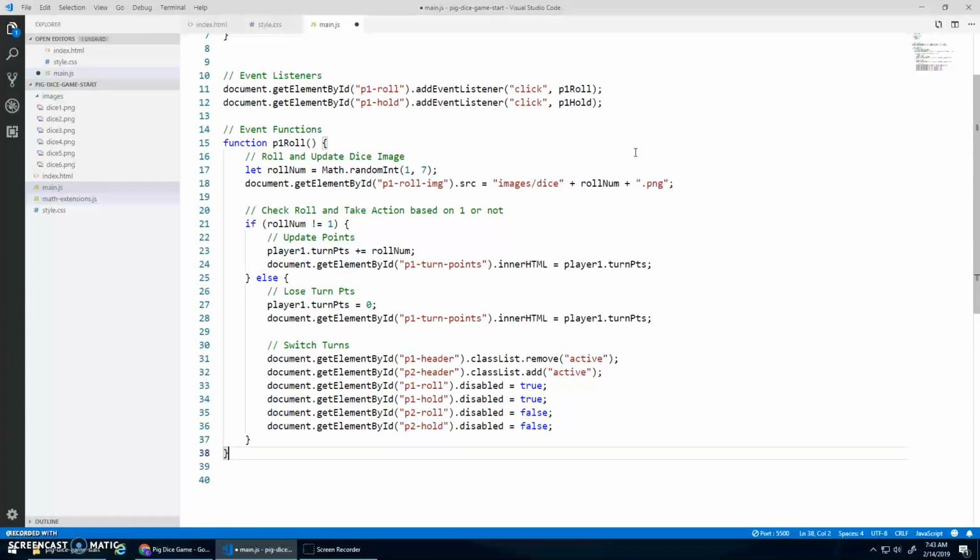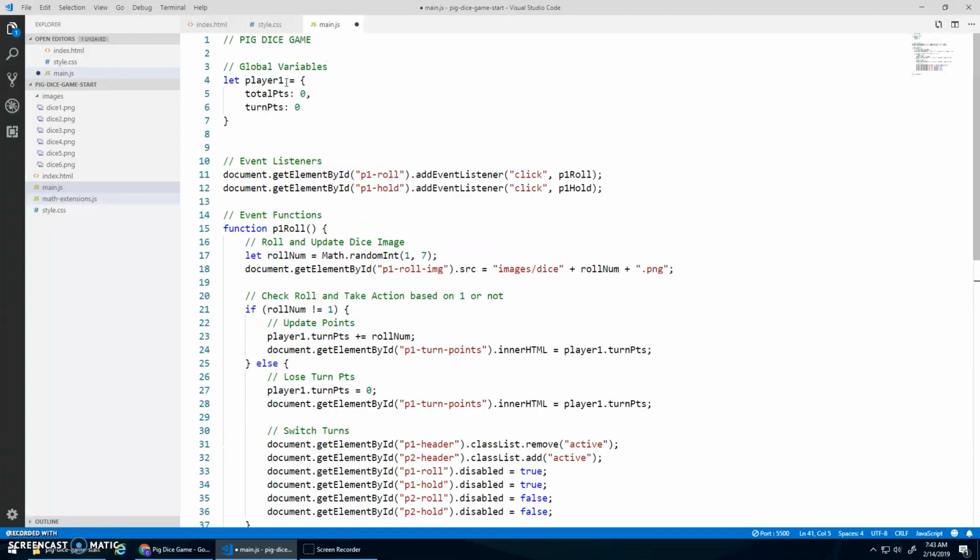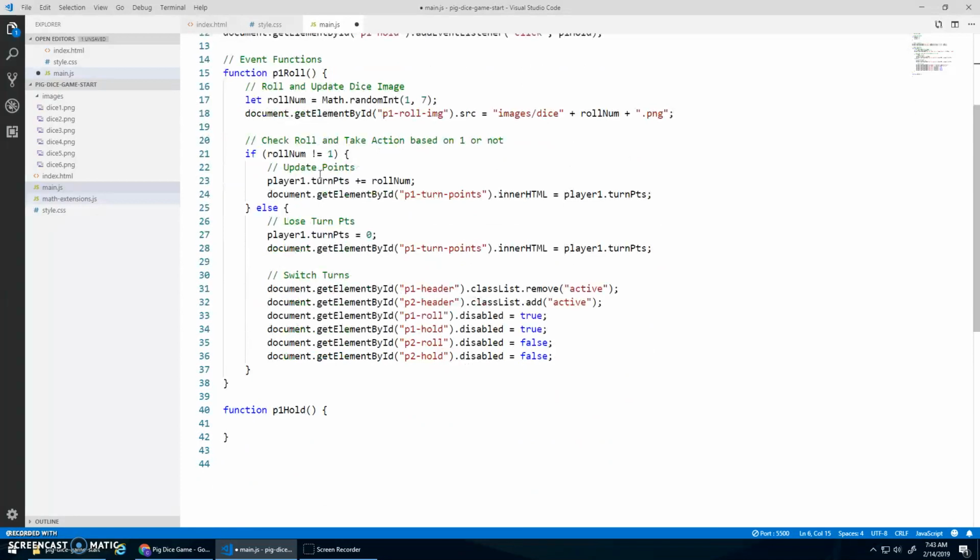Oops, got some extra spaces here. All right. Function P1 hold. All right, so the roll is working. I get the roll. I end up getting these turn points, right? So this player 1 will have those turn points. So when I press hold, I want to take those turn points and add them to the total points. And then I want to switch turns.